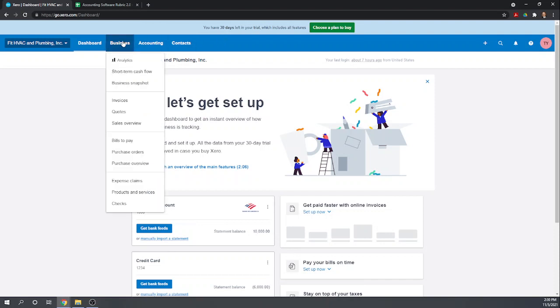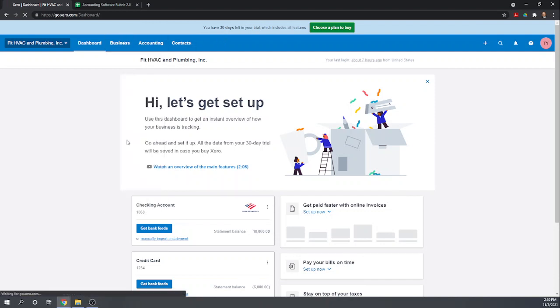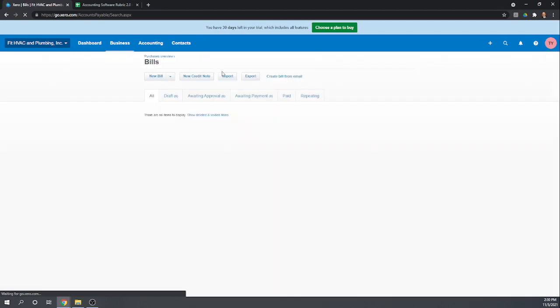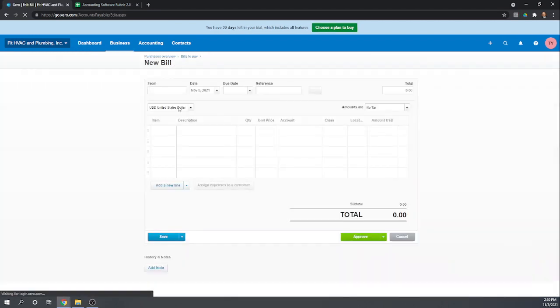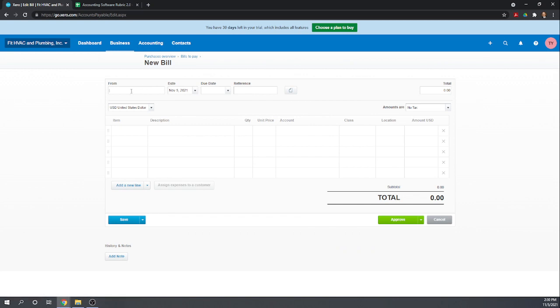Okay, so under business, I think we have our bill pay. So bills to pay is kind of like the bill pay center in Xero. So this is our first bill. Let's create it from New York City Electric Company. So we don't have it set up as a contact yet, but all we have to do is click New Contact, and there we go. It sets it up as a contact.